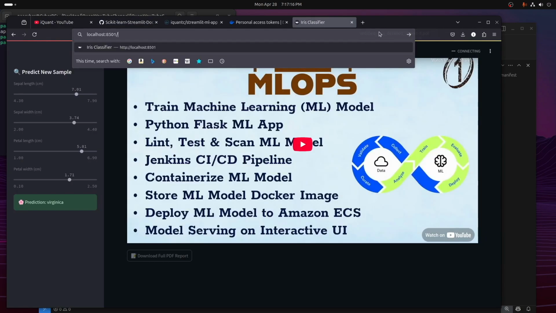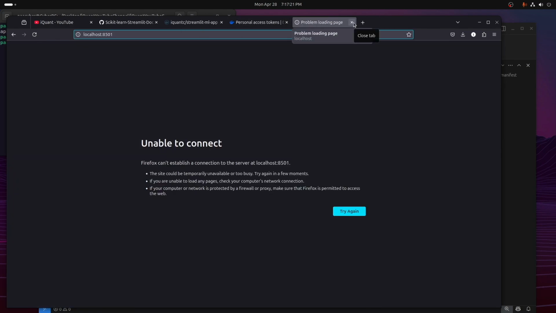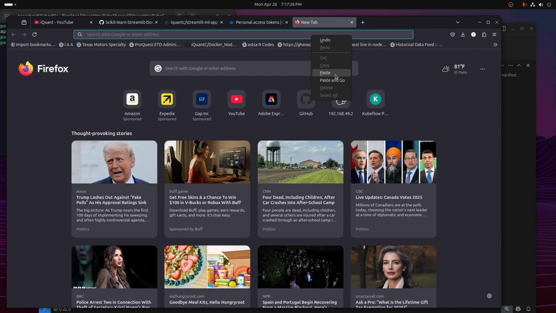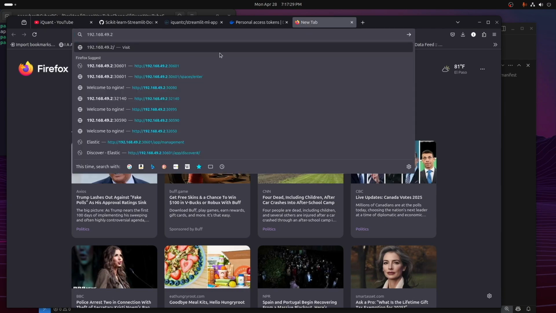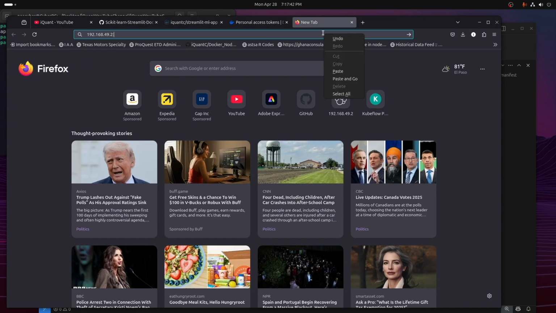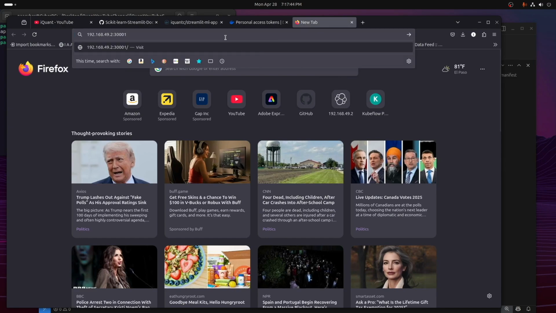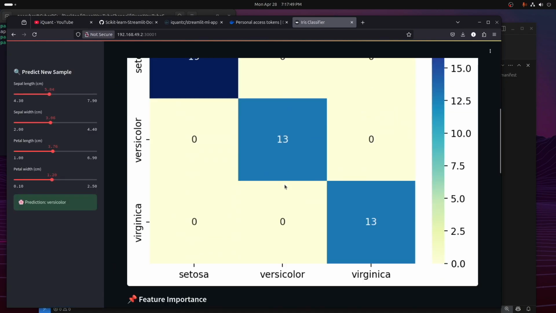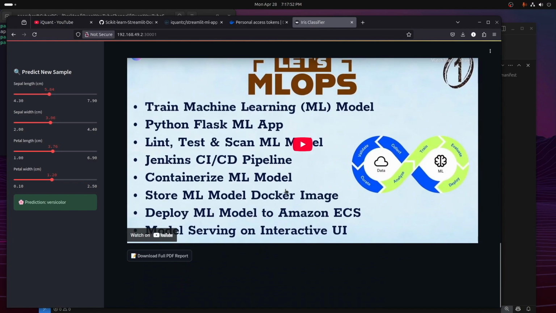So I will close these. They are not active anyways. These were the local setup. So I'll paste the IP address for our Minikube. Our node port is 3001. Copy that. Paste it here and press enter. And that should give you the exact same application we saw when we run it locally.